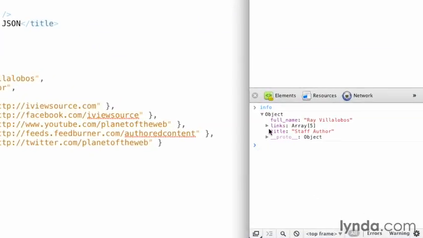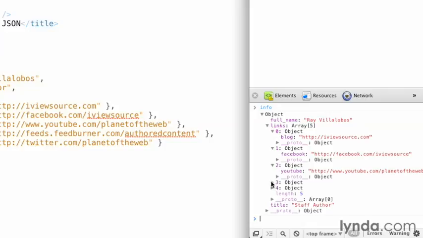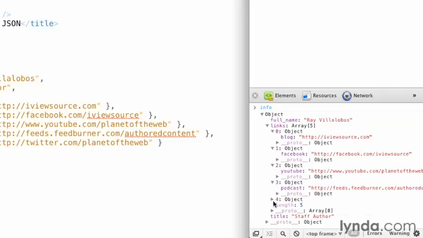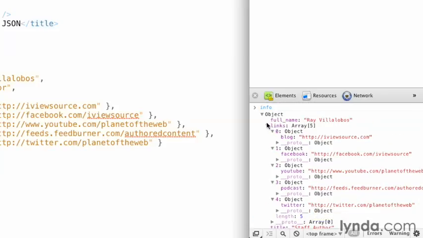Now, if you open up the links, you can see that each of the links is in an object, and those are actually going to be in order because this is stored as an array. So that's kind of something important to note. When you want to store something in a specific order, make sure you do it in an array. So let me show you how to access things.